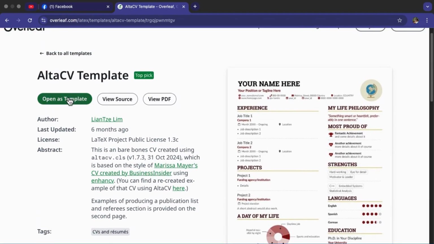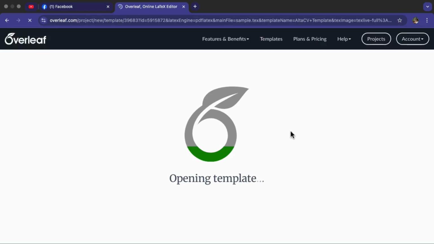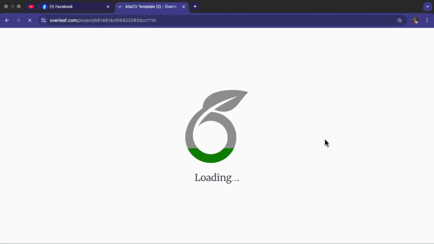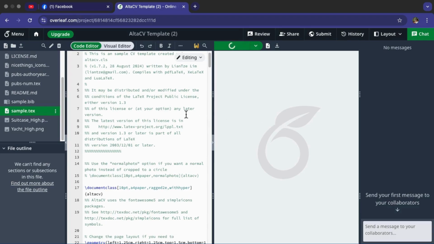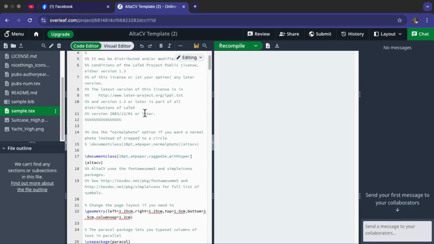Fifth, click on Open as Template. Give it a moment to load, and then now you're inside the Overleaf editor. And this is where you'll be customizing your resume.